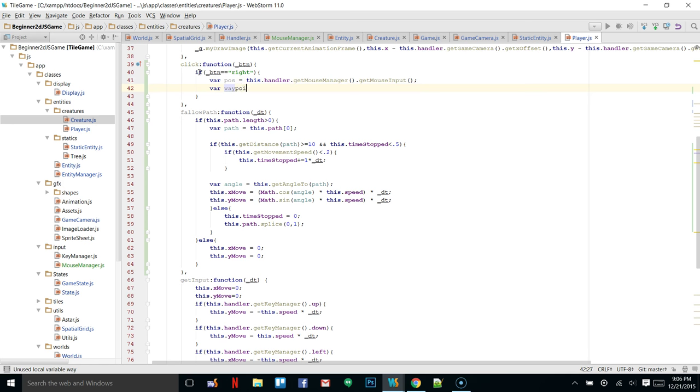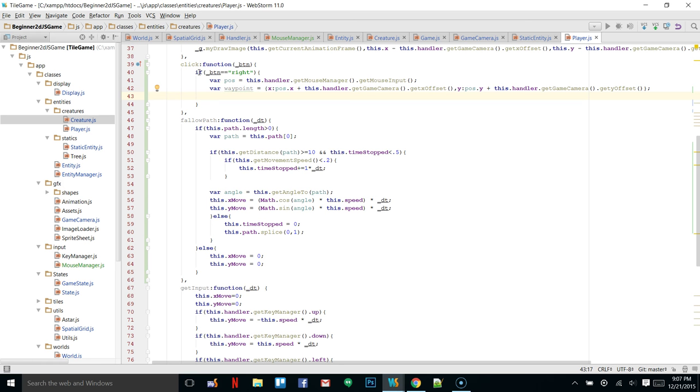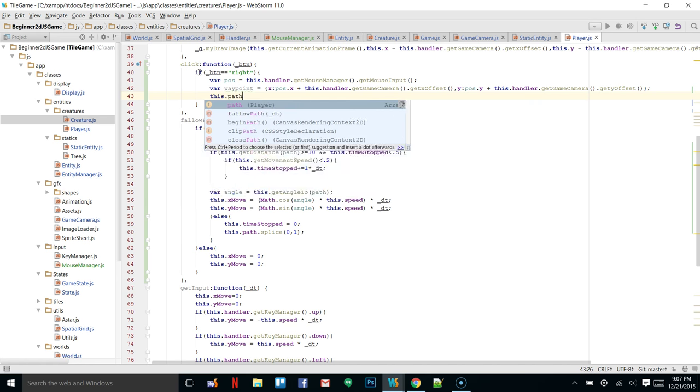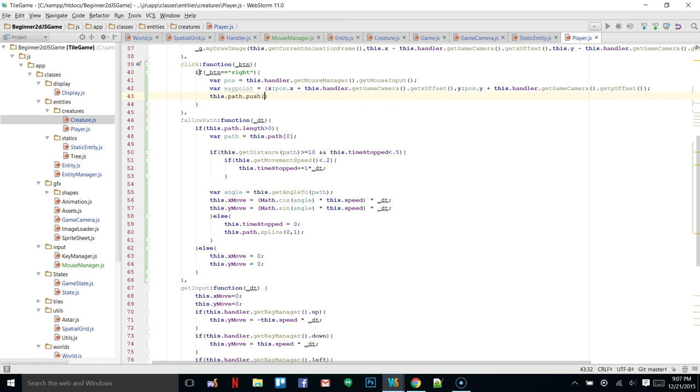And we're going to set our waypoint equal to, x will be position.x plus this.handler.getGameCamera.getXOffset. And the same thing for y will be position.y plus this.handler.getGameCamera.getYOffset. So this waypoint is going to be the object that we can actually pass into our paths array. So we should be able to just say this.path.push(waypoint).